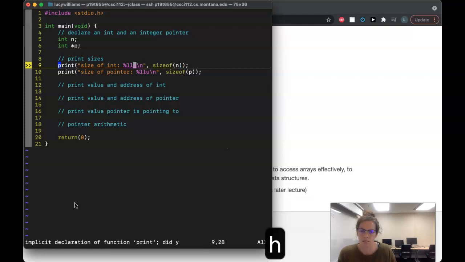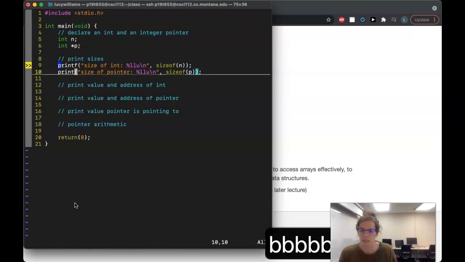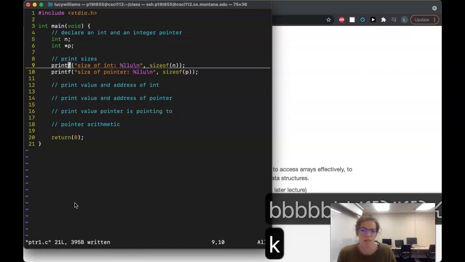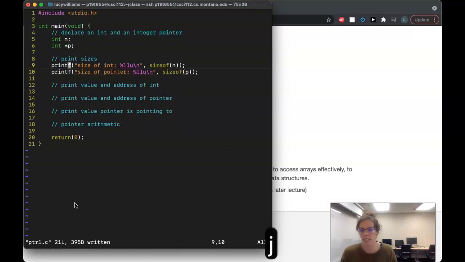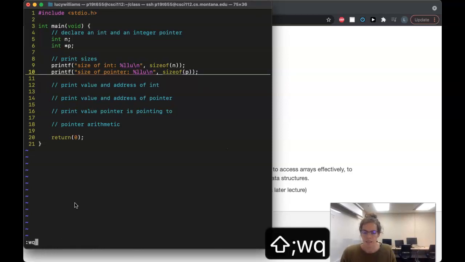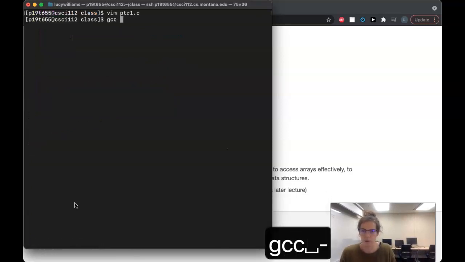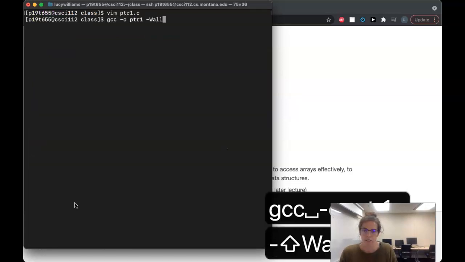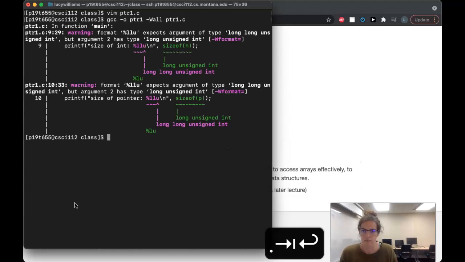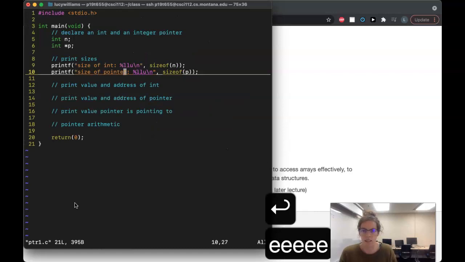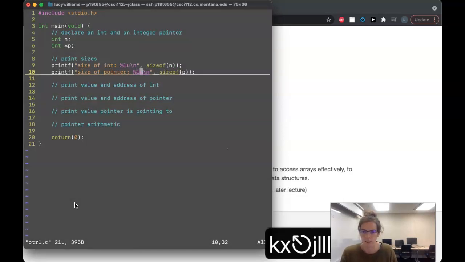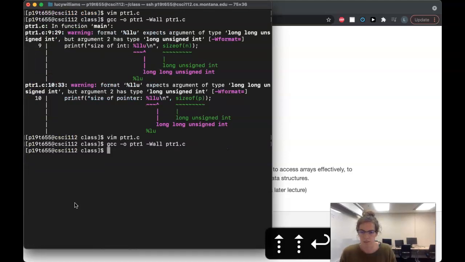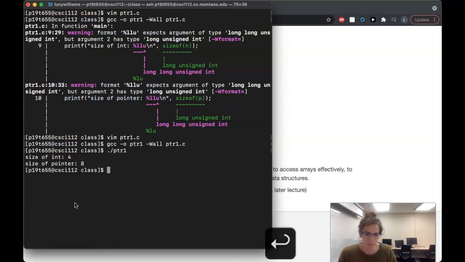What does it say? Implicit declaration. Oh, I'm not saying printf. Oopsies. Okay. So I'm going to print the size of my variable n, which is int, and the size of my pointer p, pointer to an integer. So let's compile here. And, oh, I guess it's not a long, it's just an int. So I would get rid of these, and now I don't get any warnings. Okay, so the size of an int for my compiler is 4, and the size of the pointer is 8.